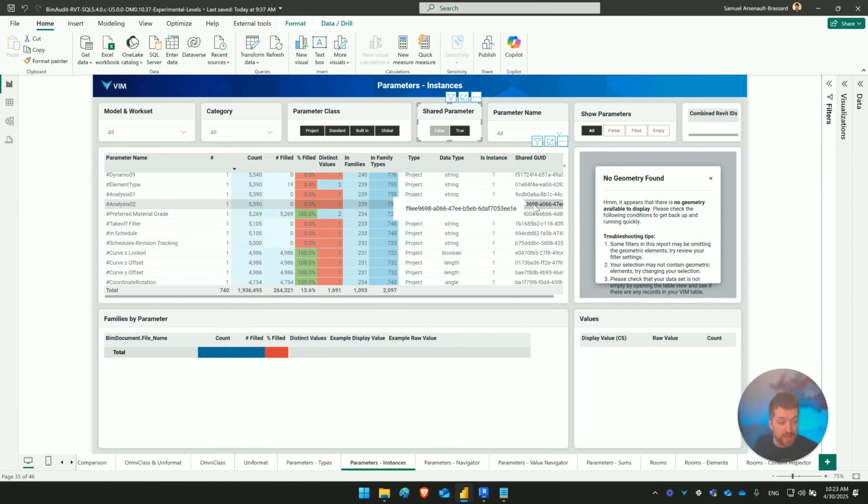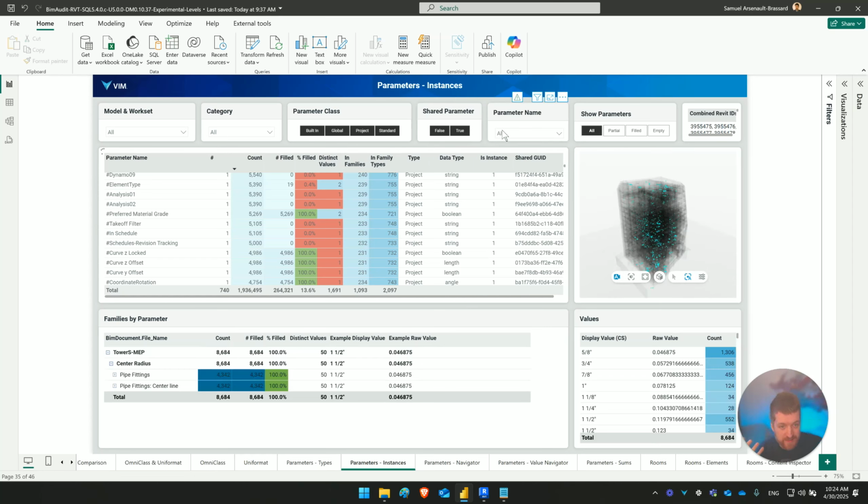For example, I think this report has 60 different length parameters. They are not the same. So if you're working with shared parameters, it may be worth even doing a different slicer that looks at the shared GUID so that you can really only work with that parameter and not all of the other ones that have the same name but are not the proper shared parameter. All right, here we have a slicer. If you want to focus on one parameter at a time, you can go in here.